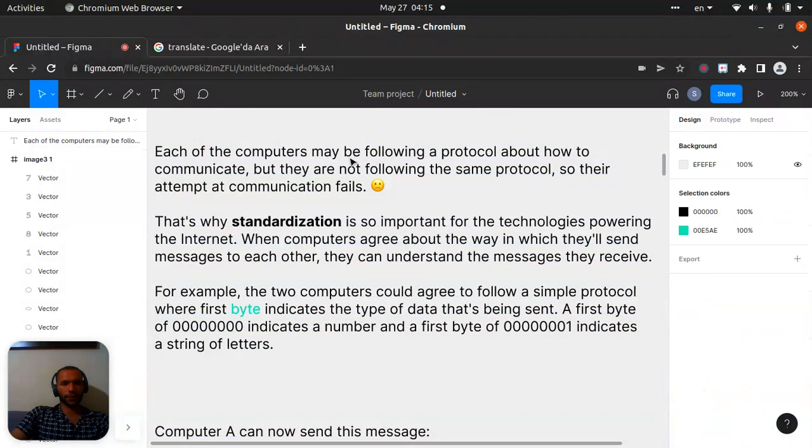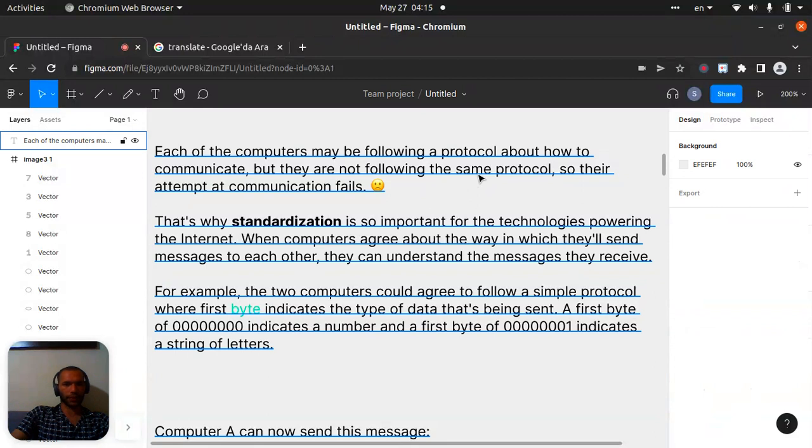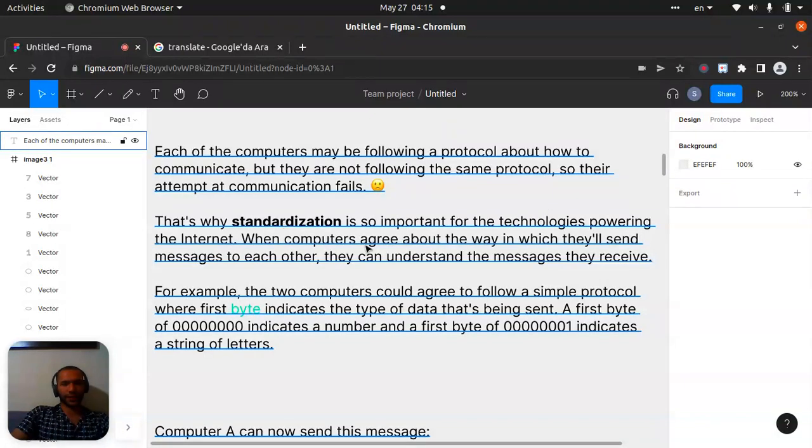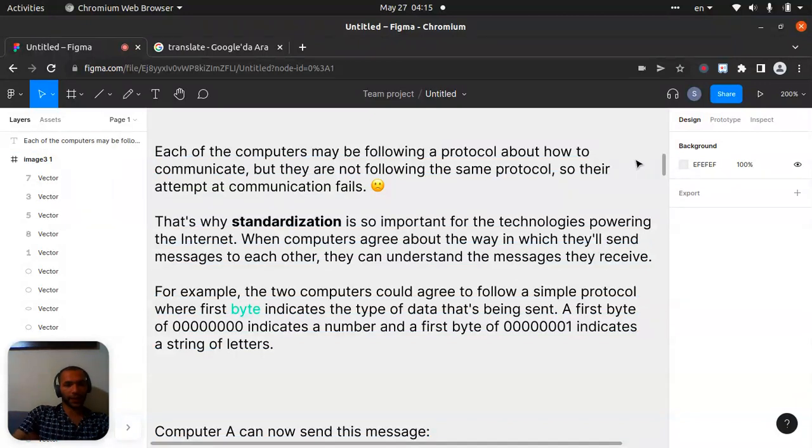Each of the computers may be following a protocol about how to communicate, but they are not following the same protocol, so their attempt at communication fails. That's why standardization is so important for the technologies powering the internet. When computers agree about the way in which they'll send messages to each other, they can understand the messages they receive.